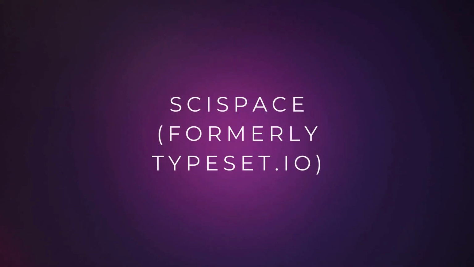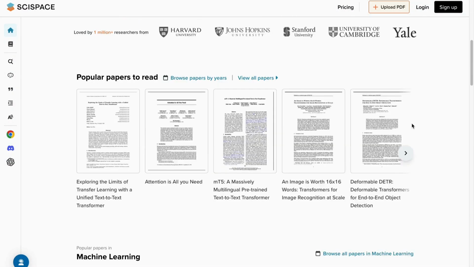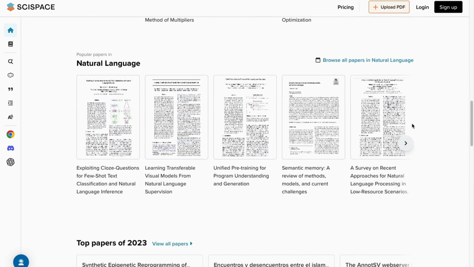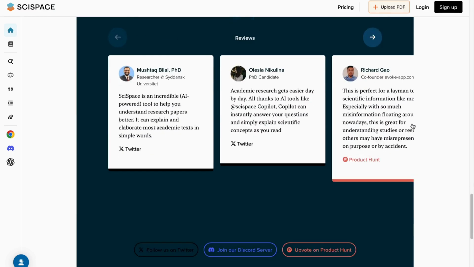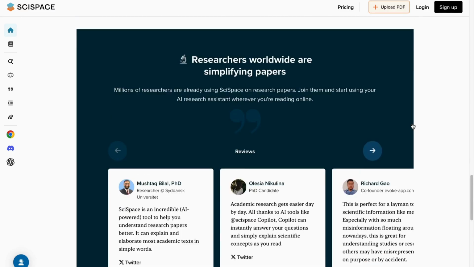SciSpace, formerly Typeset.io. This platform simplifies the writing, formatting, and submission process for academic manuscripts. With AI-powered tools like citation style checking and grammar correction, it ensures your work is submission-ready.